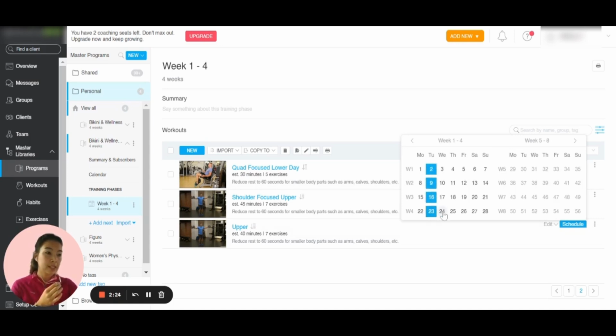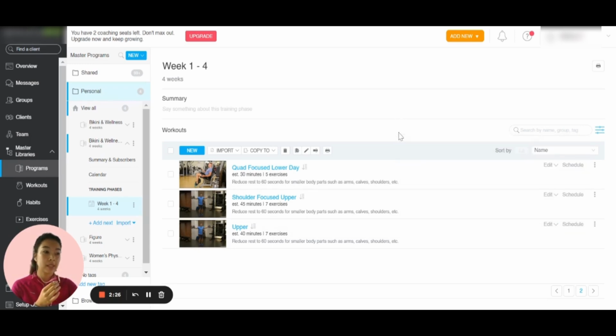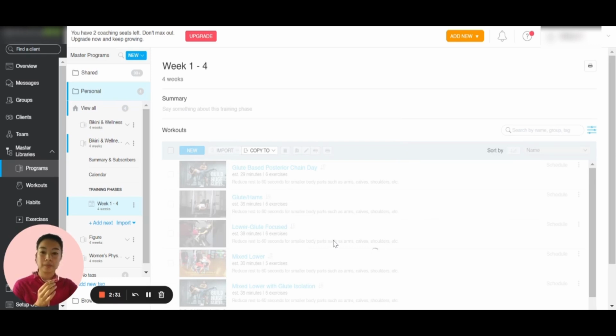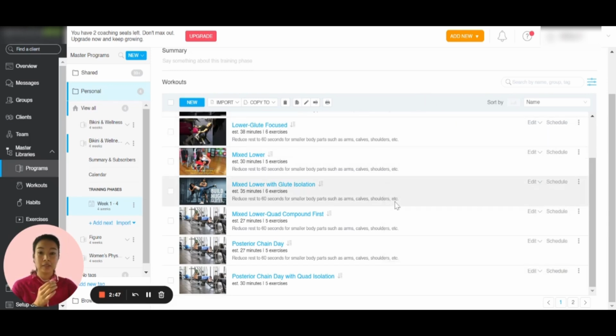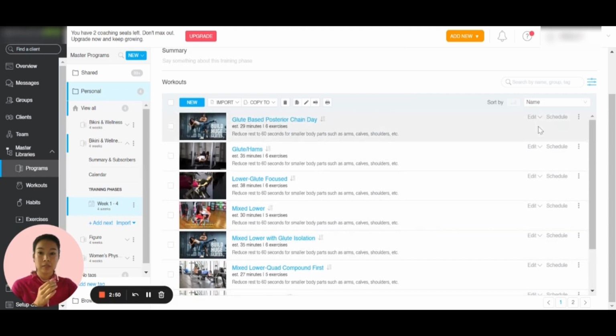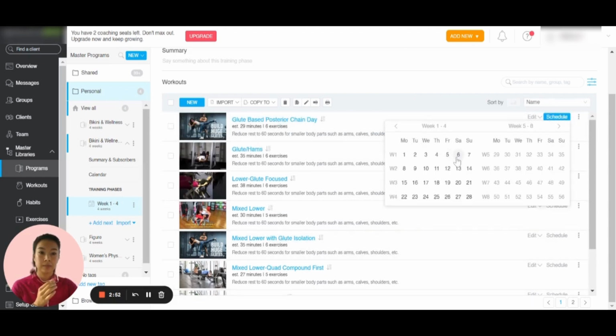Day 3, we're resting. Day 4 is mixed lower with glute isolation. This is a glute specific program. Mixed lower glute isolation is going to be on day 4 and all day 4s of the week. All right, and day 6, which will be our Saturday, is going to be a glute bias posterior chain day. Awesome. And then off on Sunday, or that 7th day, and then we repeat the split. So there's nothing else to do.